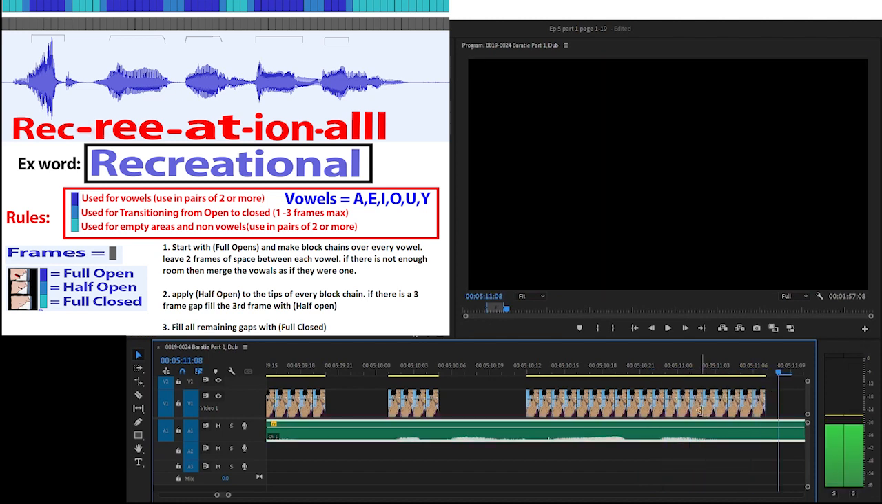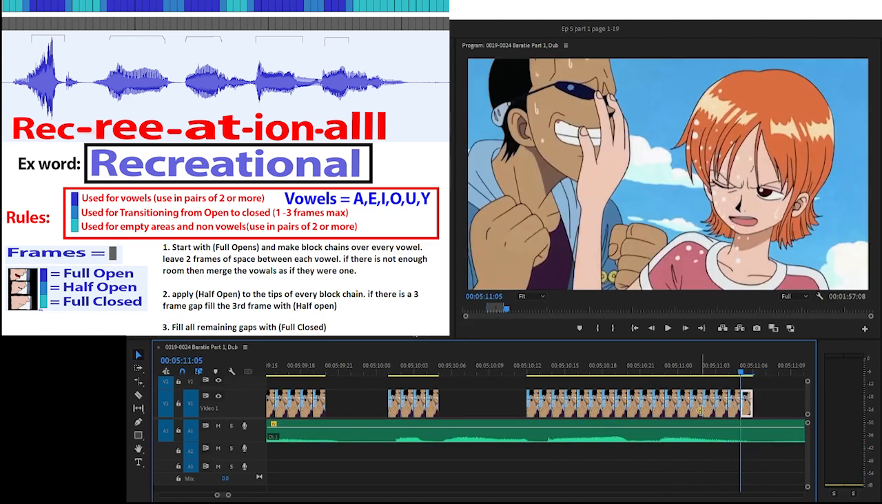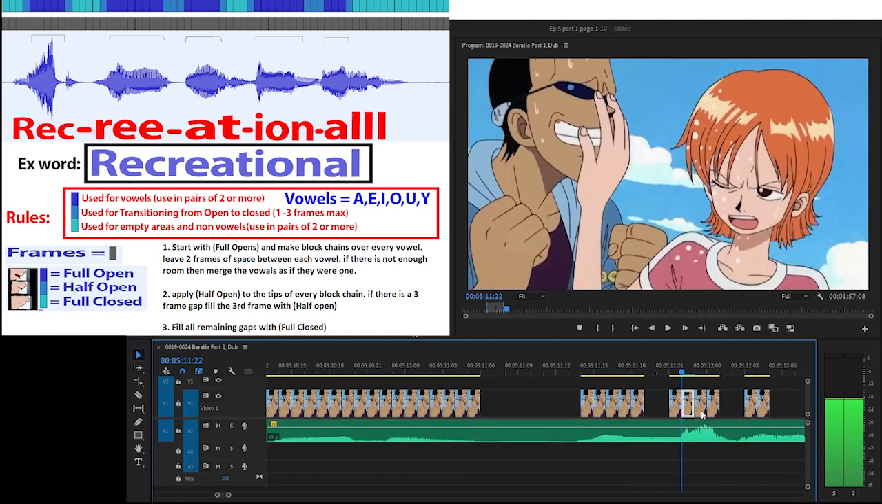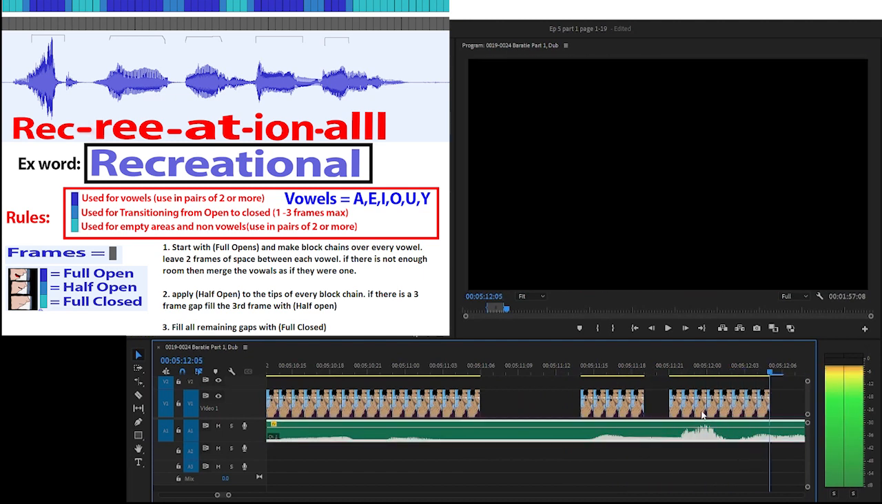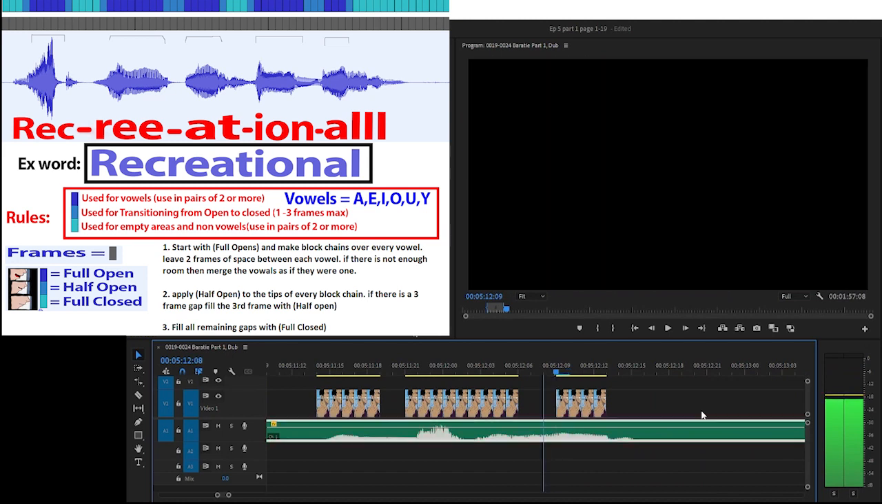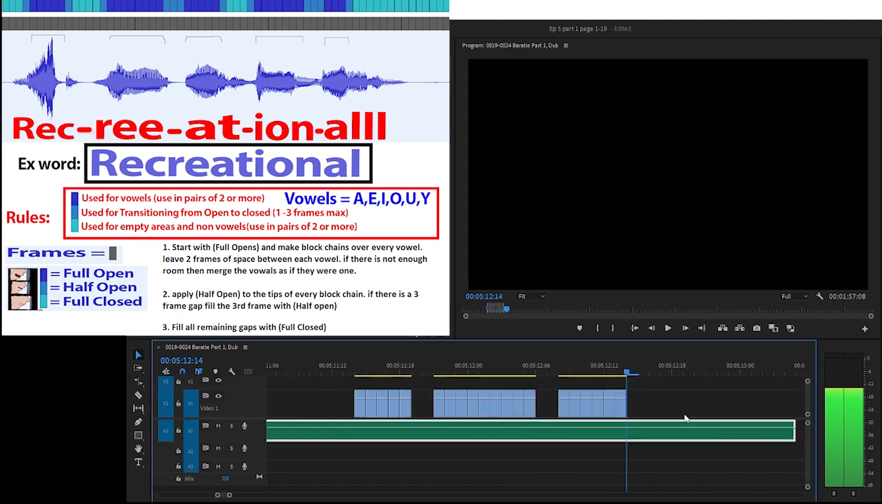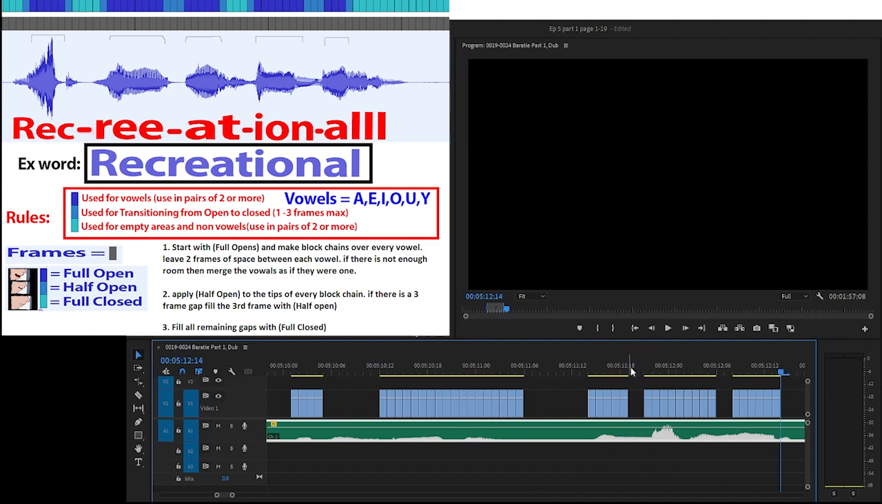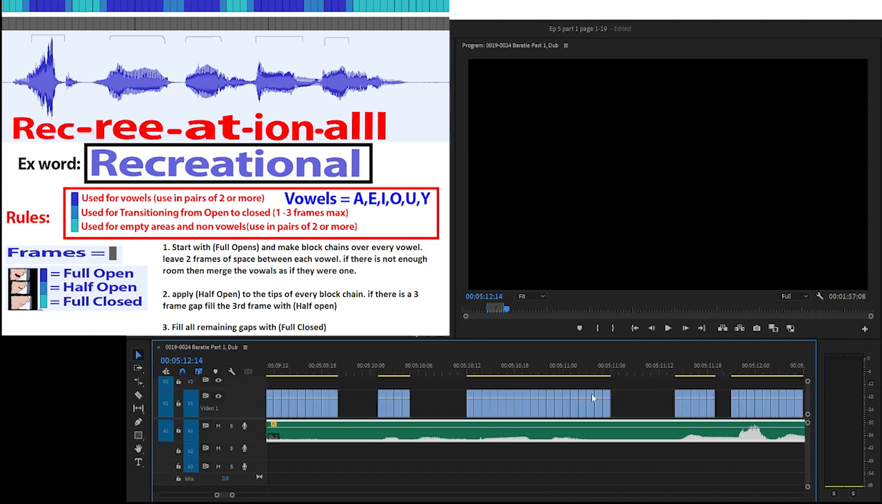So finish off your last block here. Oop, I pasted it twice. So finish off your last block here. Tack it on here, tack it on there, and tack it on there. And tack it on here. Great. And now we look it over. There's no frames that are less than 2 wide.